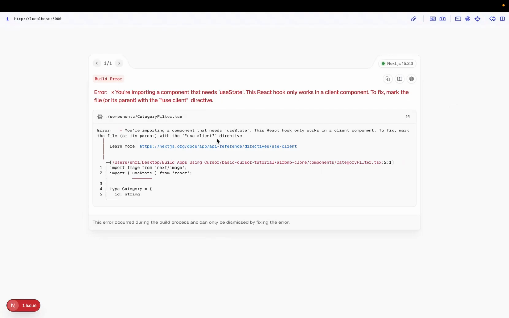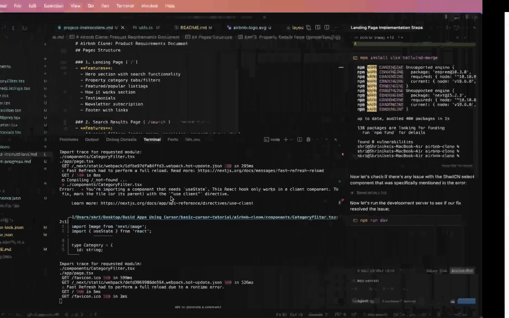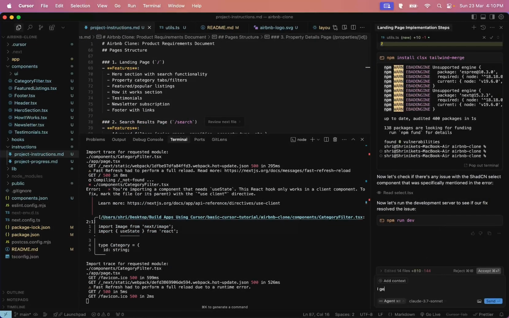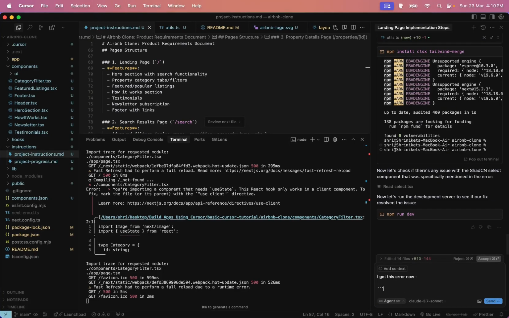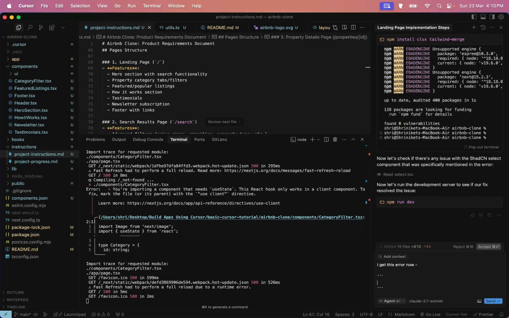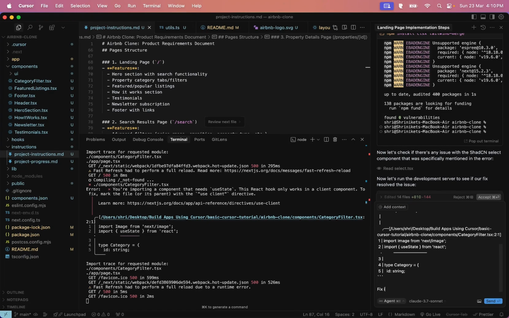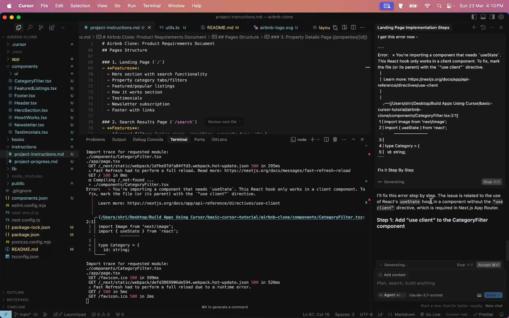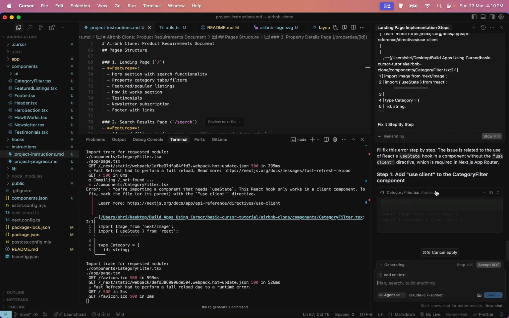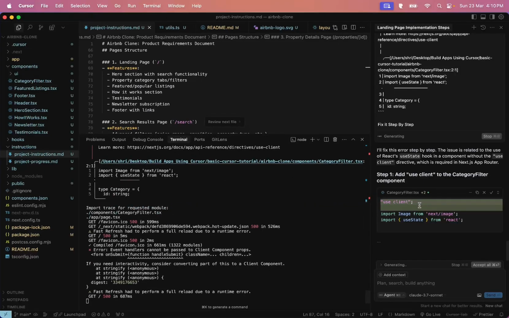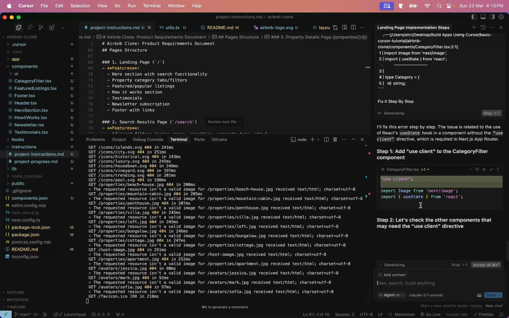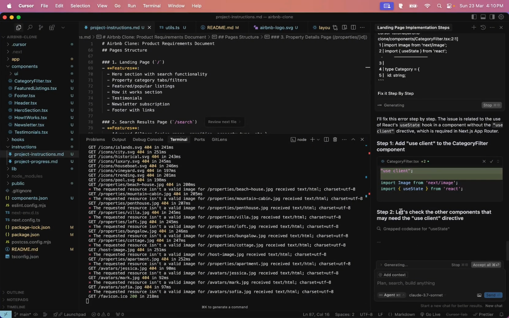And now we ran into this issue, which is we're importing a component that needs useState. This React hook only works with, okay, just copy this entire error and just paste it over. I get this error now. Always paste the error in this formatted way so the Cursor understands. Fix it step by step. Okay, I'll fix the error step by step. The issue is related to use React. Now it's trying to add use client over here. Change the overall thing, and let's check the other components that need use client.